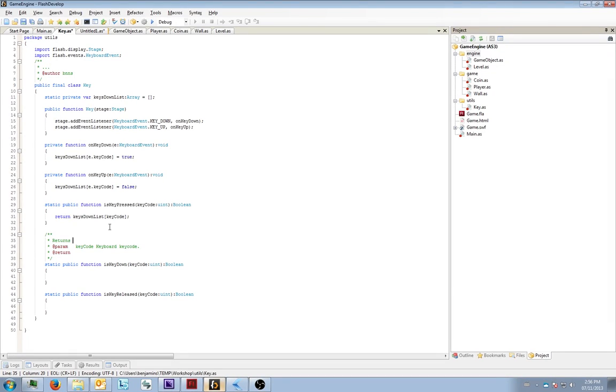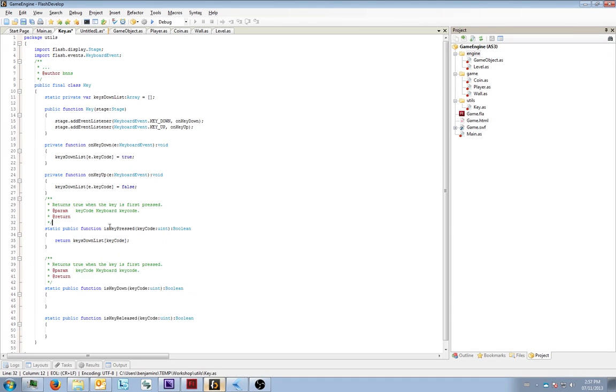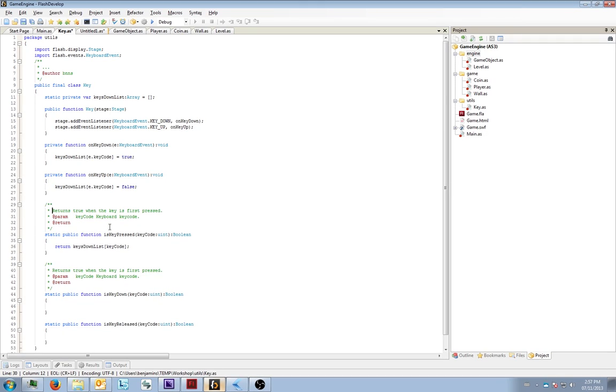returns true when the key is first pressed. There we go. Good. So what's the difference between these two? Well, this one is going to return true when the key is held down.